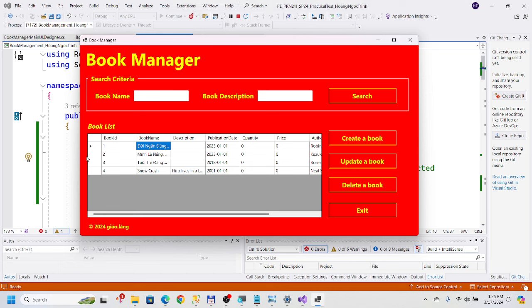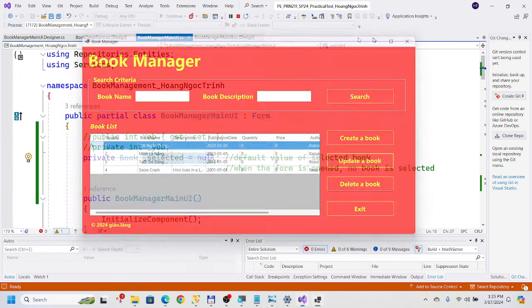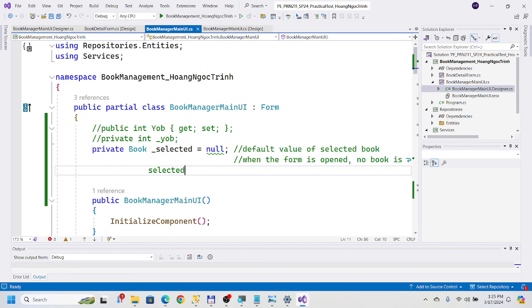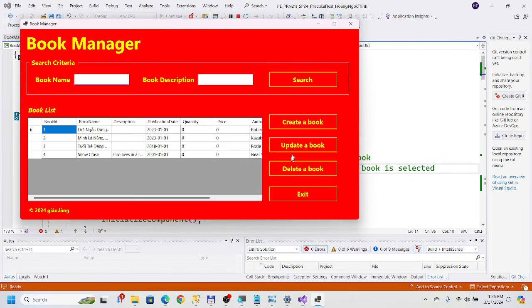Now, we go back to this. Assume that the user does the correct behavior on the grid. That means they select this one. We will open this, and it runs well. But whenever the form is open, how do we check and produce a pop-up to alert the user that, oh, you must select a row before updating it?